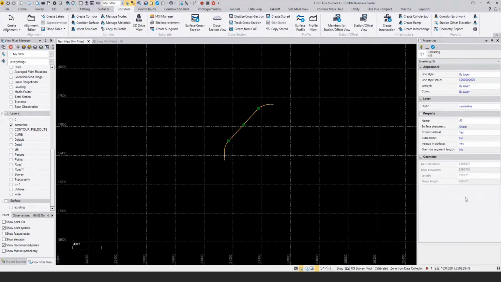So this is a 3D line. A lot of times you're going to get a line that is only 2D, and if that's the case, you can still use it. You're going to have to define the vertical aspect of your alignment when we get there, but you can do it.